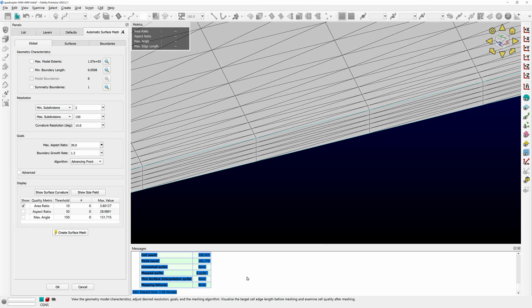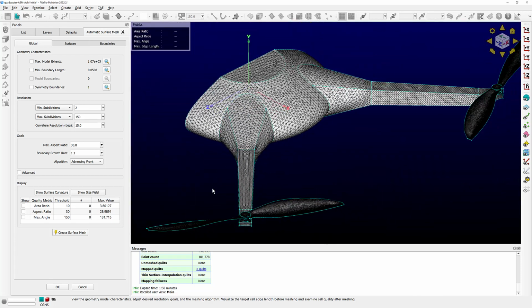All right, my surface grid has been regenerated, and as you can see, we're still in the same position. We're still looking at the blunt trailing edge, and you can see that we have a much better transition now from anisotropic cells on the blunt trailing edge to anisotropic cells on the top and bottom surfaces of my blades. Now for the area ratio, we have 0 cells that violate that threshold of 10, and the largest area ratio now is 3.6. So my surface grid is now ready.